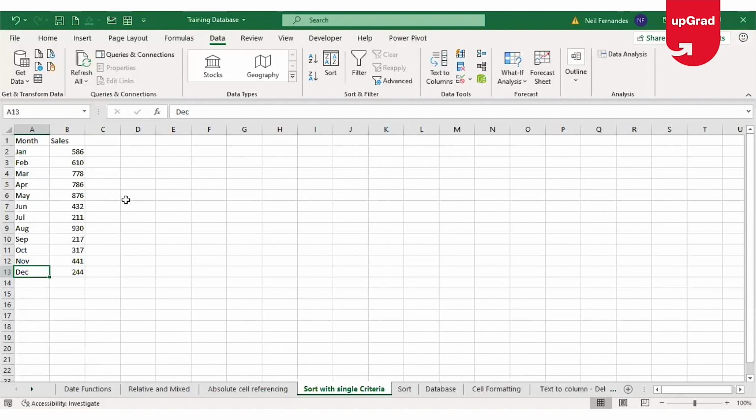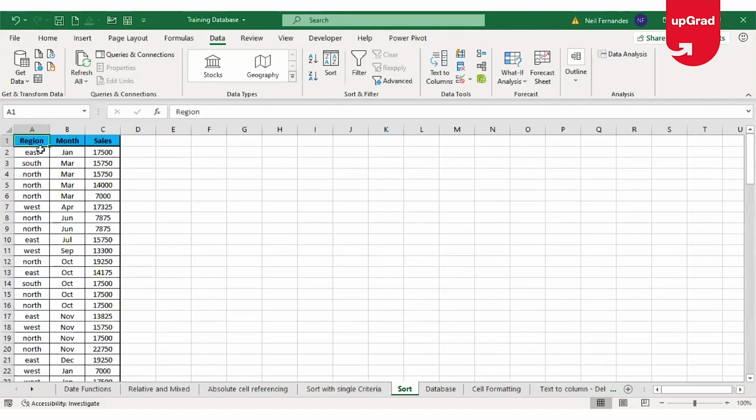What if you had multiple criteria to sort by? For example, if you look at my next sheet, you can see that I have the list of regions given for the employees, the month in which they have made some sales, and then the sales data for each region mentioned here. I want to first sort the region-wise information, and that would be done in the normal A to Z or Z to A method. So I'm going to use A to Z. So it is now sorted.